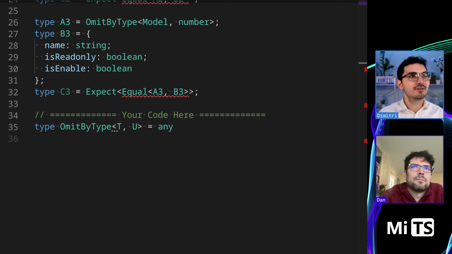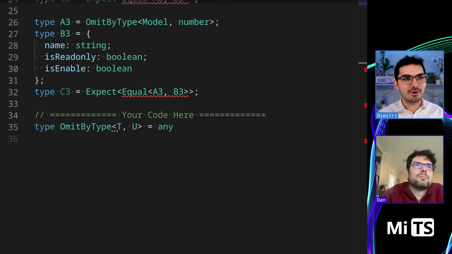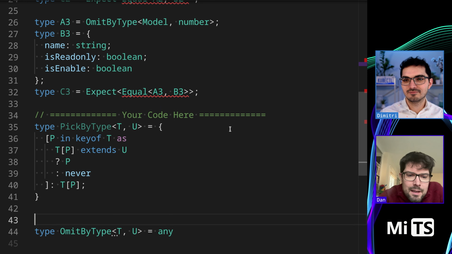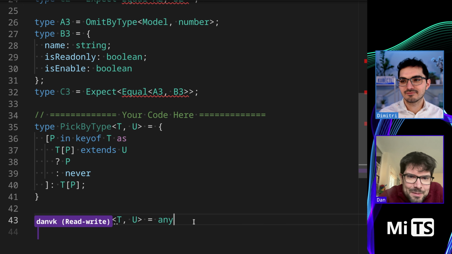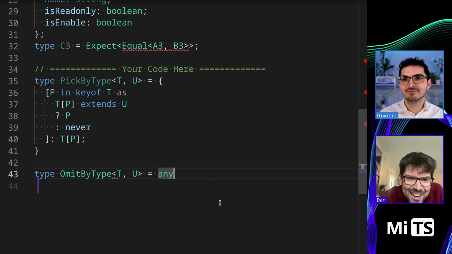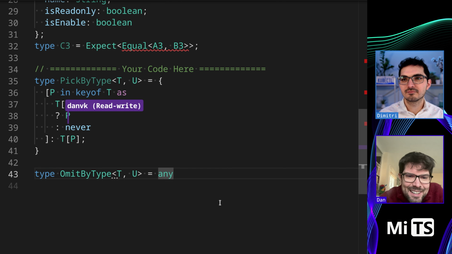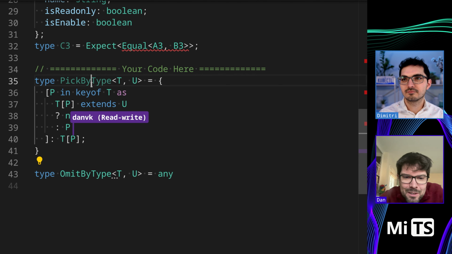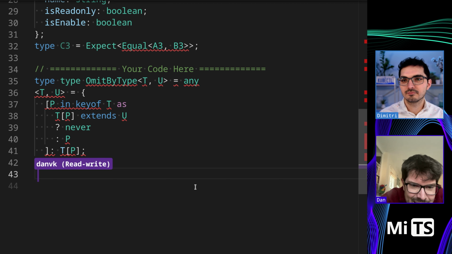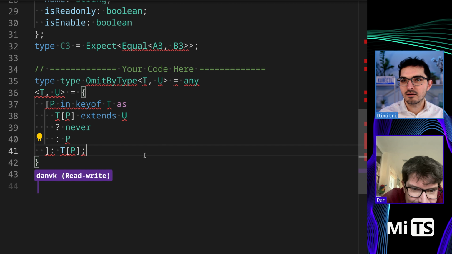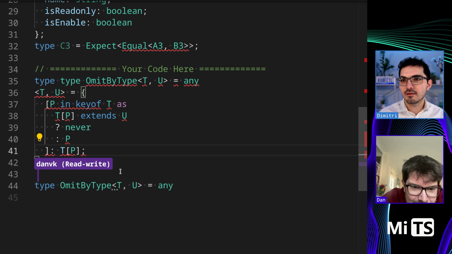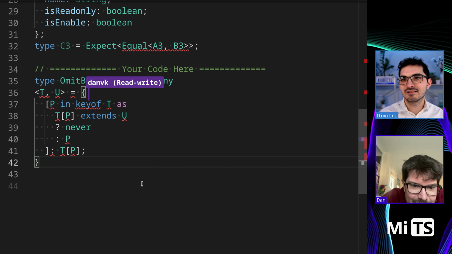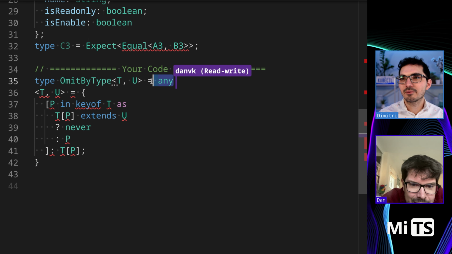Let me grab it. Where would you start? Like, what's your thought process on something like this? Here's PickByType. Yeah, this sounds very similar to that one, right? So I think I would probably adapt that. So I think what we could just do is that. Right? I think that's right. Yeah. Sorry, we just have type twice.